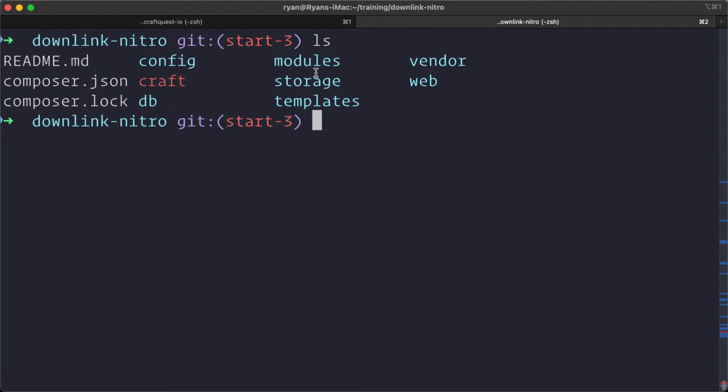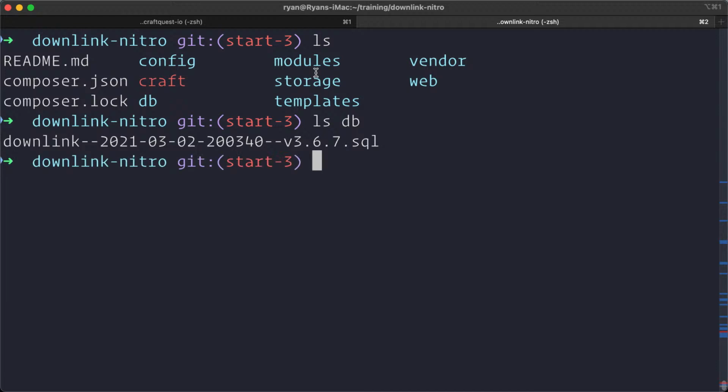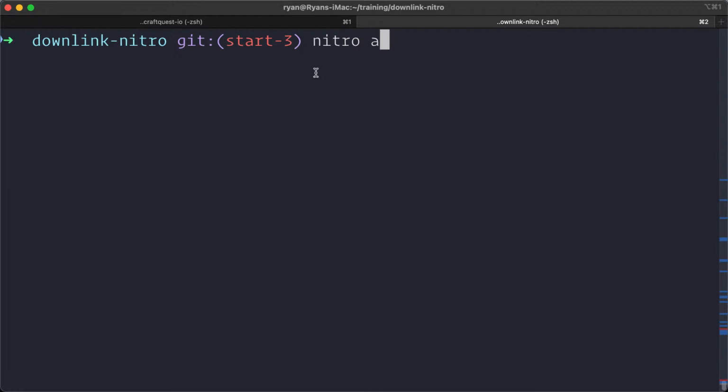So in my DB directory, I have just a database dump from last week. So that's good to go. Now I have that all installed and I'm ready to work with Nitro at this point. So I'm going to say Nitro add.